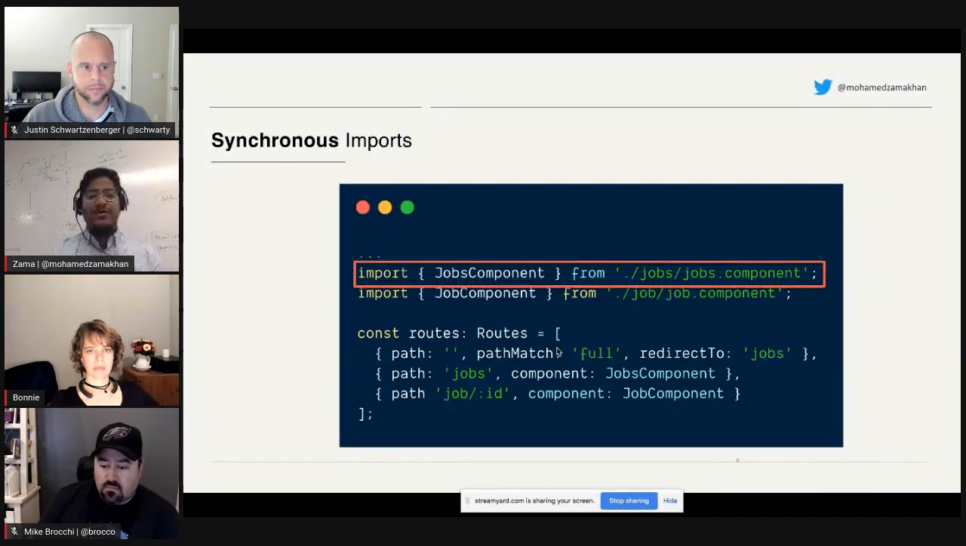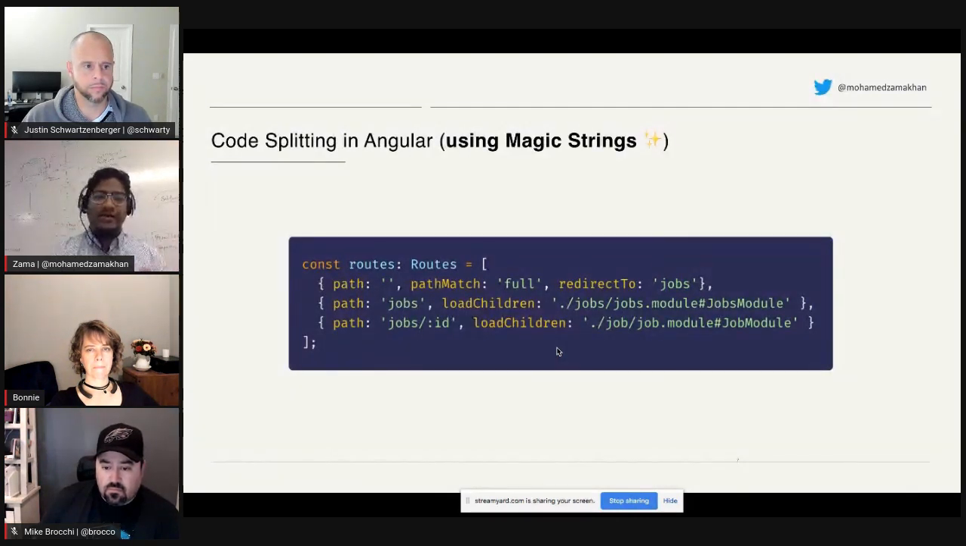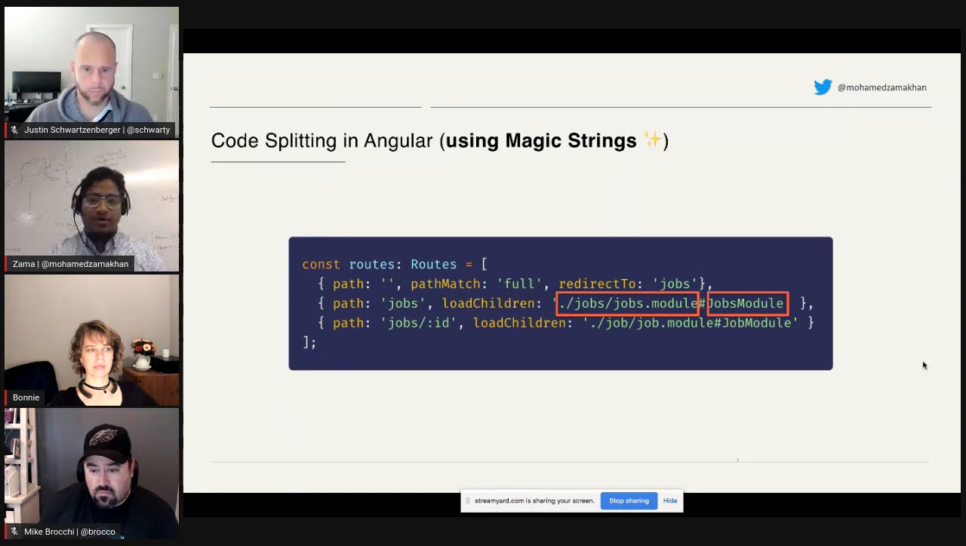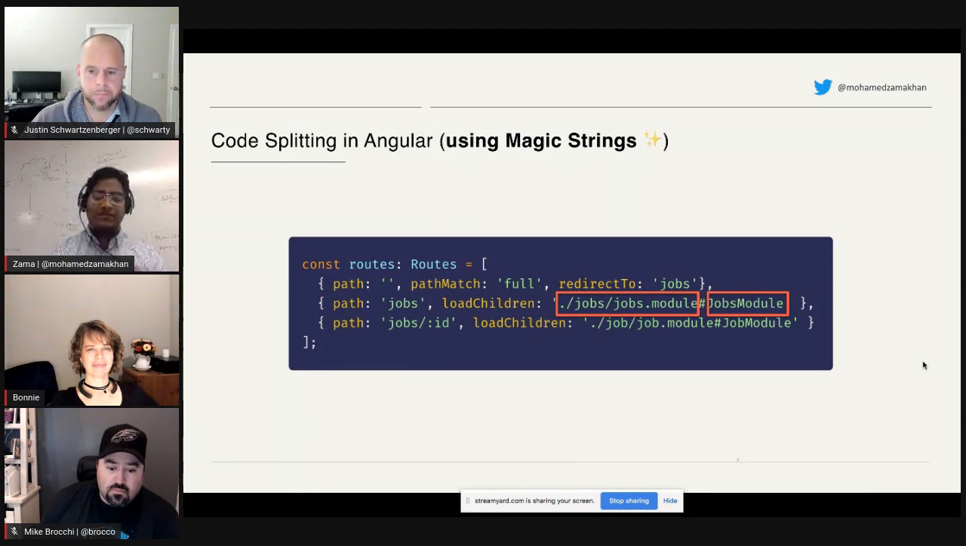So let's speak about route-based code splitting. Typically, when we import using a module import statement, your component gets included in your main bundle, and that's where the size of our bundle increases. So whenever we have a route, the easy way to do code splitting in Angular was introduced using magic strings. A magic string is basically a string where, instead of component, you have loadChildren with the path to the module and then the name of the module. This does the job, but it's still a hack, right? You are providing a string which does something magical in the background.